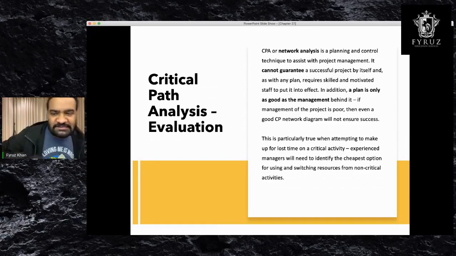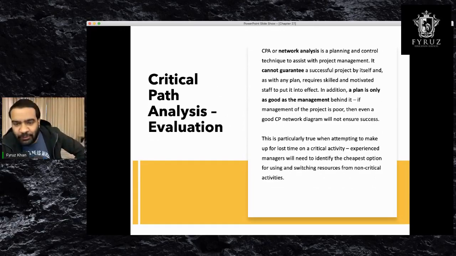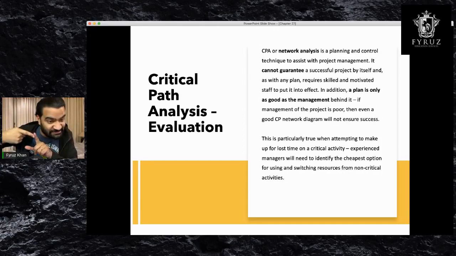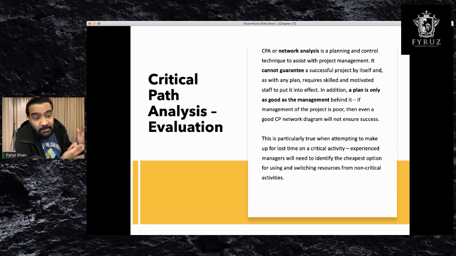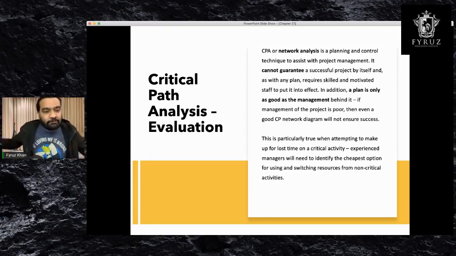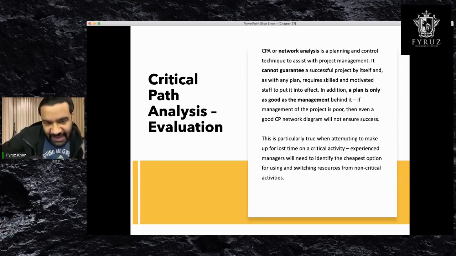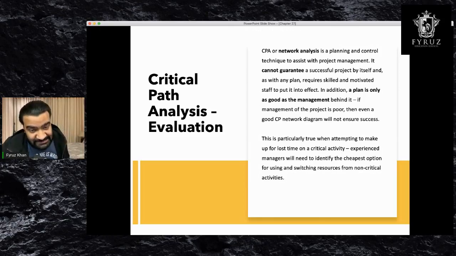So, CPA or critical path analysis or network analysis is quite important, but you need to keep in mind that it does not guarantee success. Planning ahead does not guarantee success. Still, your project can fail. There may be problems with quality. There may be problems with the management, because you've done a plan, but it depends on how they implement it. What are the skills involved? Do they have knowledge? Do they have enough experience? So even if you've done a very good analysis, it does not guarantee success.